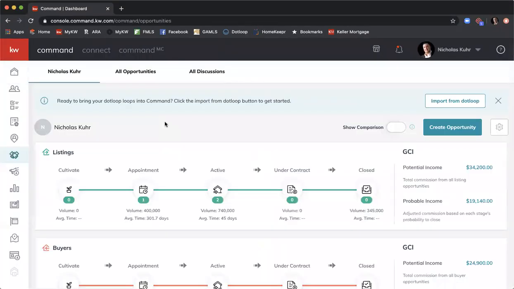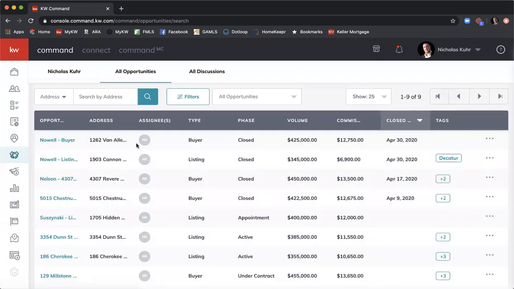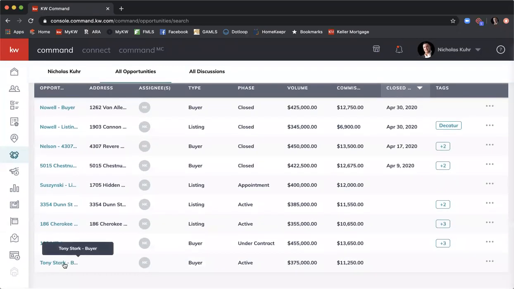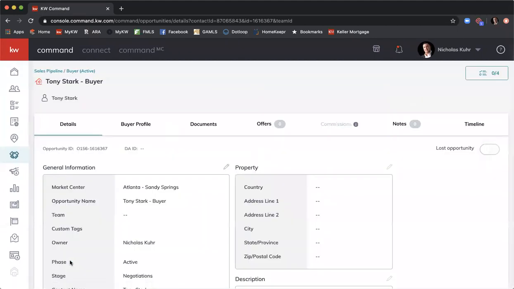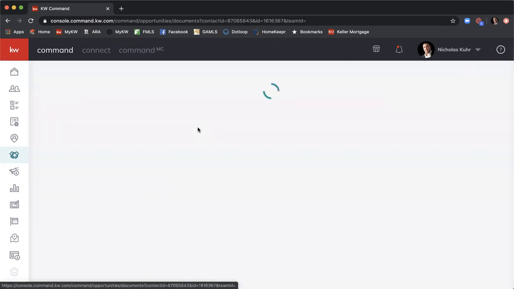And then from within command, I will start the transaction. So let me go to all opportunities. And then I just created this buyer opportunity this morning. So Tony Stark, buyer. I don't yet have a property, so I haven't filled in all this information. But to get started, I click on the Documents tab within the opportunity.